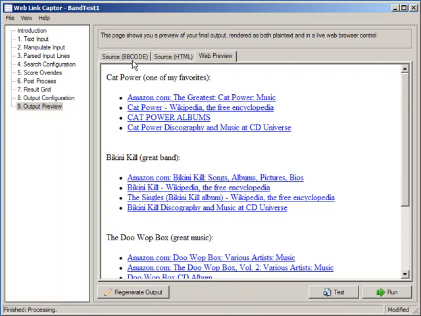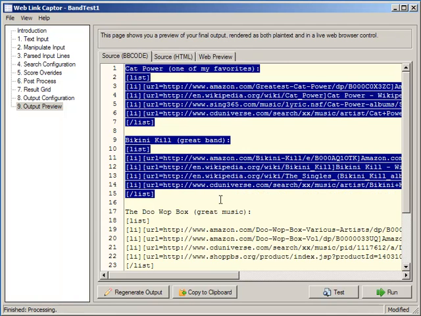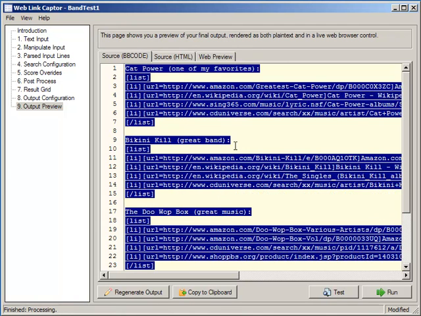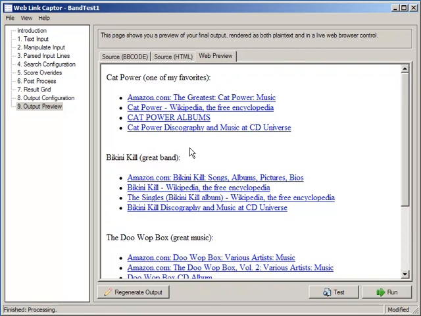You can see I've told it to create BB code, which is a forum syntax language. So it's actually produced this output for me to paste into my forum post. Just click this button to copy it to the clipboard. If I wanted to paste this list, here's a little preview of it, and here's the HTML.